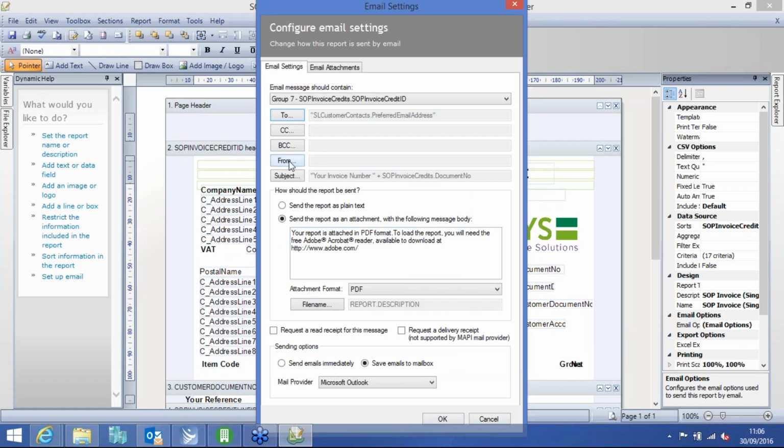When it comes to who it's going to go from, by default it's going to come from the person that's actually sending the email. Now you can only use this From option if you select the Internet Mail SMTP as the mail provider. If you have MAPI or Microsoft Outlook, this From address is going to be ignored. So this will come from our mail provider option at the bottom of the screen here.